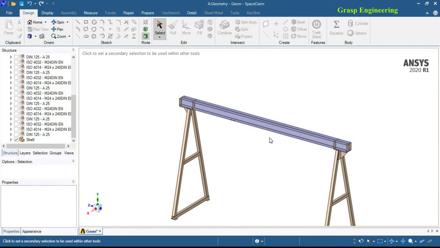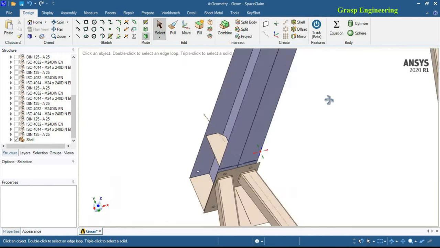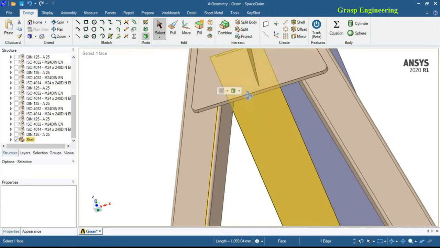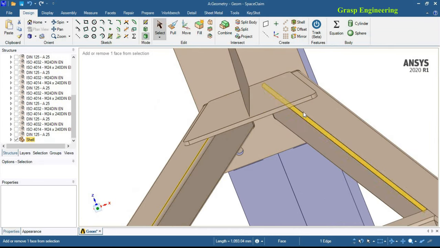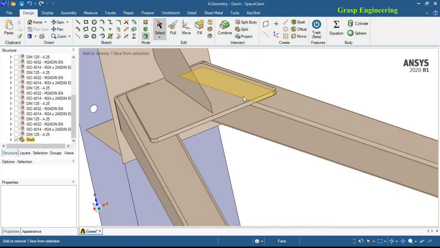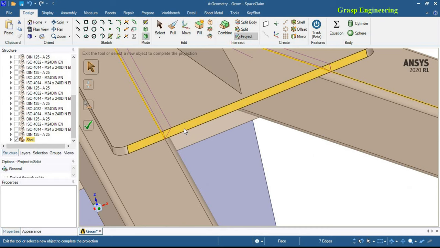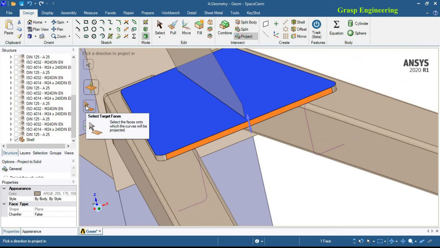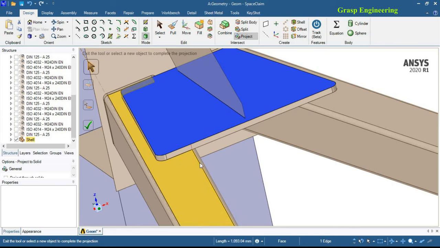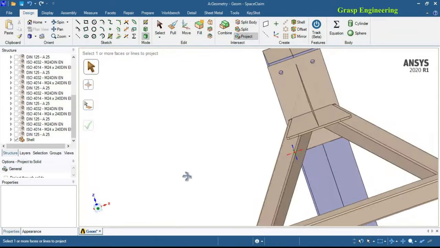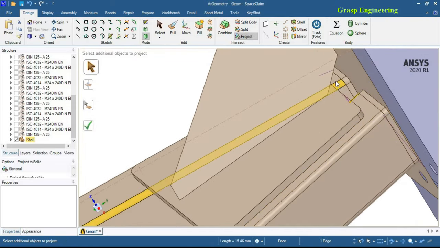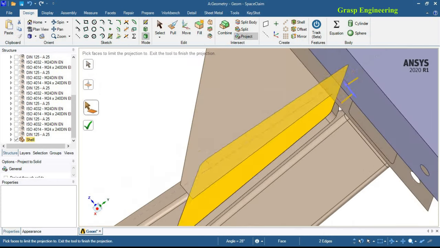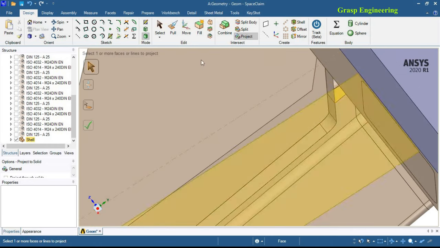Let's go to SpaceClaim. Here it is okay. And here, we need to remove this. So select this. You can go to project. You can project on this face. You can define the normal like this. Target face, each of these. Generate. Similarly, we need to repeat for this. Now you can delete this.